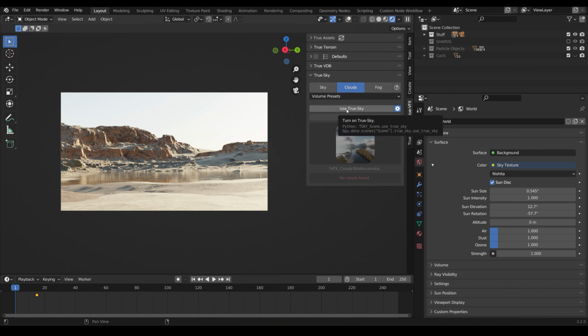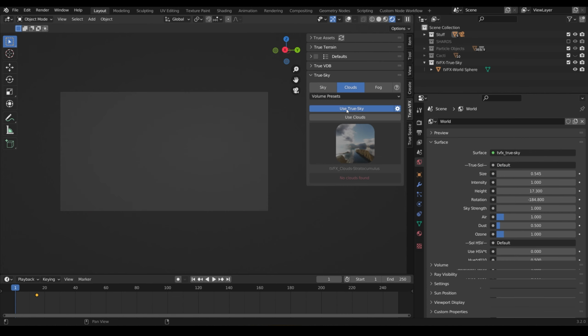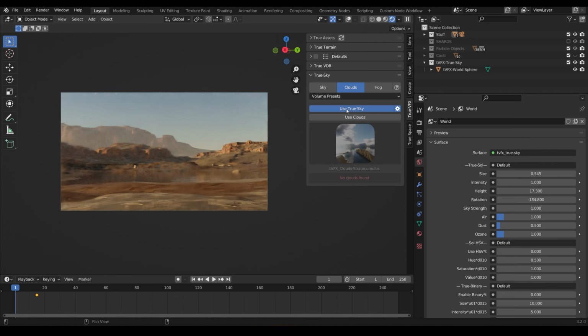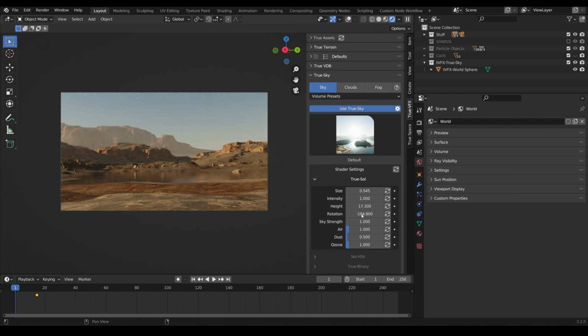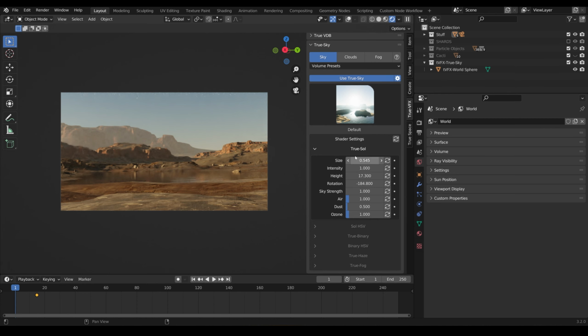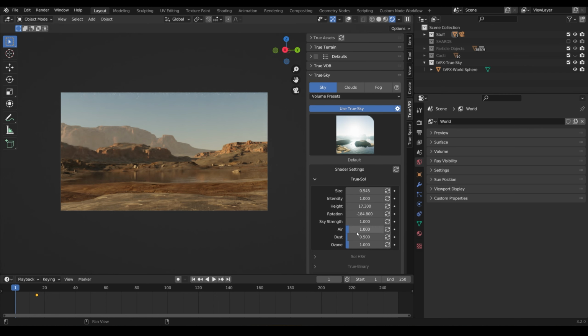To start it off, we just click Use TrueSky, and this will set up your scene. If you've got a camera in the scene, it'll set up your camera accurately so that you can view the mist and the fog and everything in the distance and how the light affects it. We can just hide this. If we go to the Sky tab, we can see these are our basic sky tools. True Sol is the primary sun or star in the sky, and all of the settings for that are here, pretty similar to what you are used to.